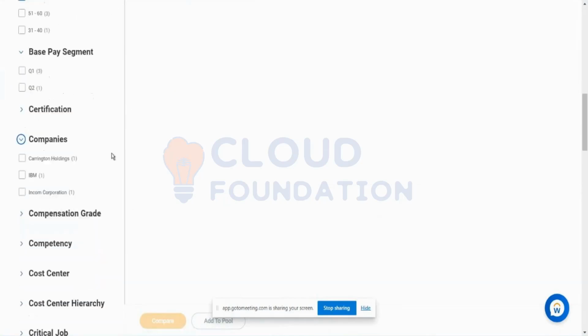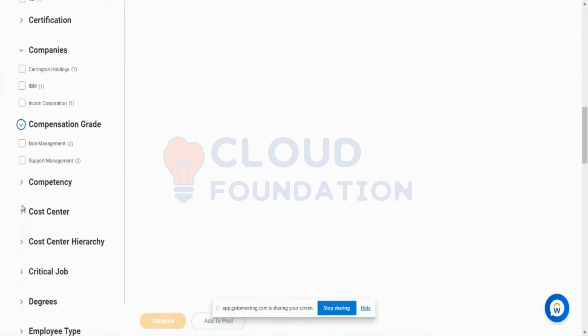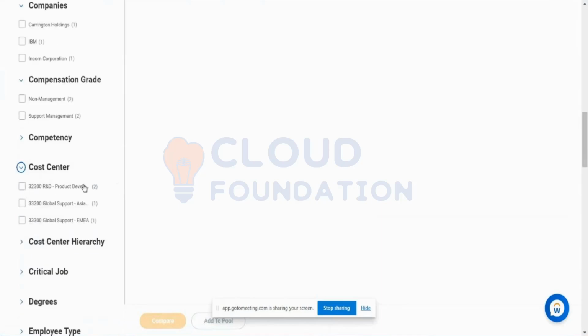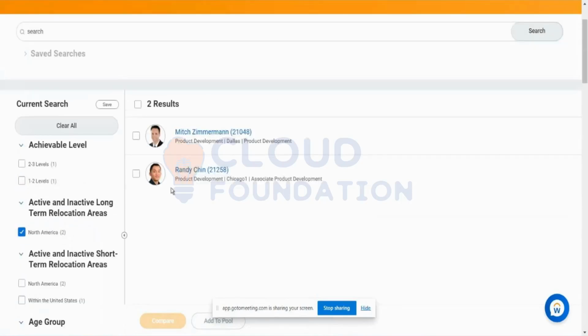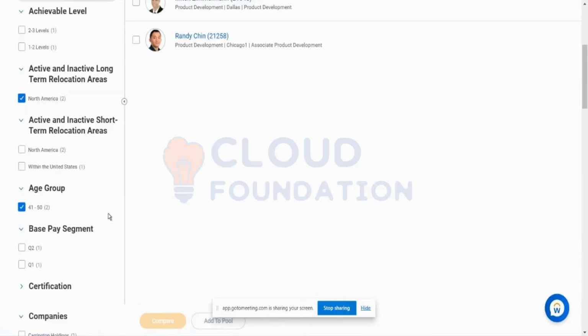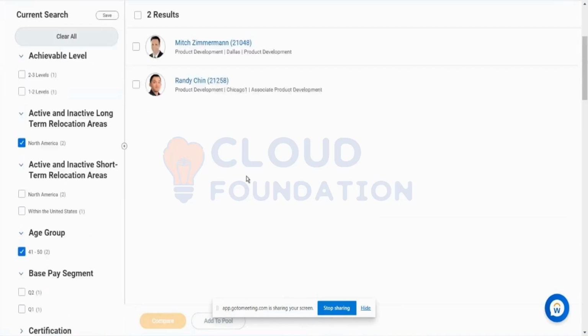Let's say I wanted to see something different as well. So let's say that I want people in this specific cost center only. By the time you start doing this, it's narrowing down your search, right? So every time you do this, it will take more time for you to apply all these filters, because every time you have to go and select, and only then you will be able to narrow down.